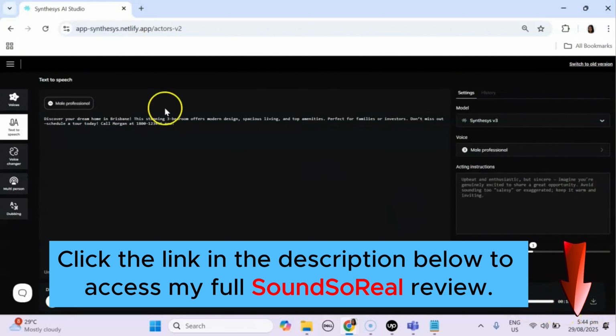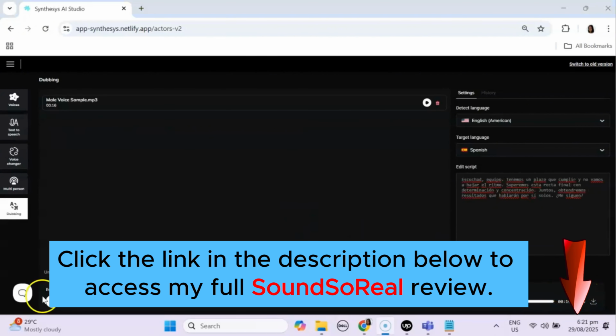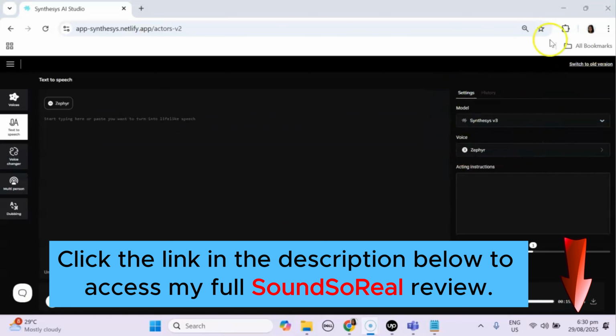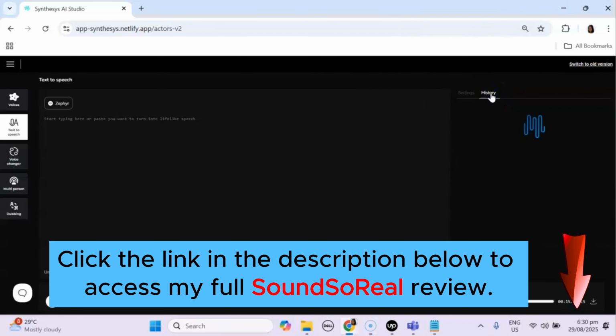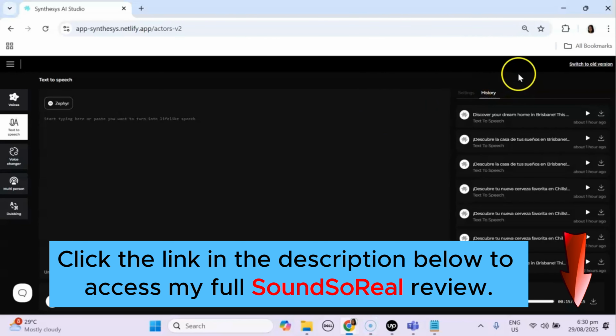Okay, now here on the bottom right part of the dashboard, you will see the duration of the audio. So for this particular script, it took 16 seconds. Okay, so on the right side, you will see 2 tabs. First is settings and history. So the history tab will display all the audios that you have created per feature.